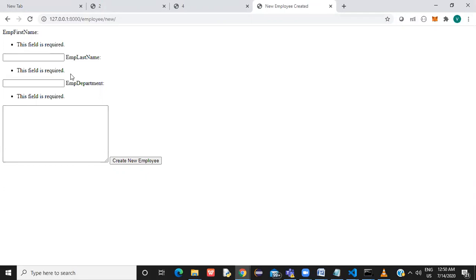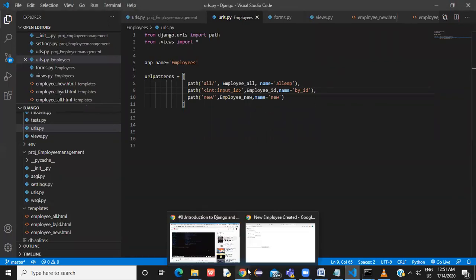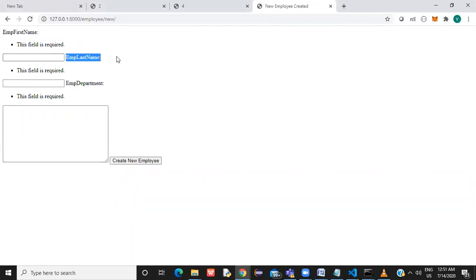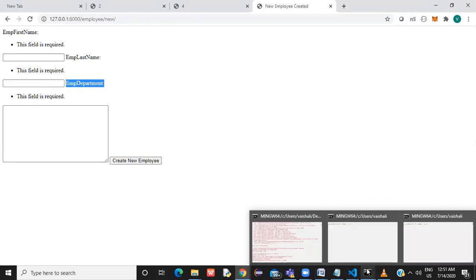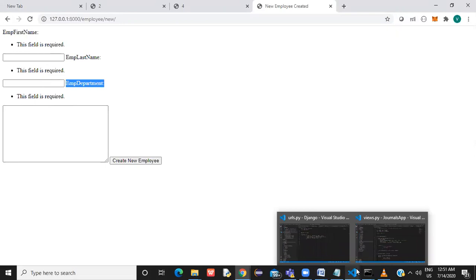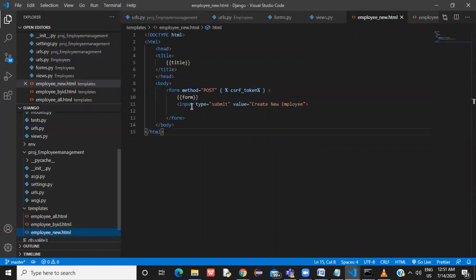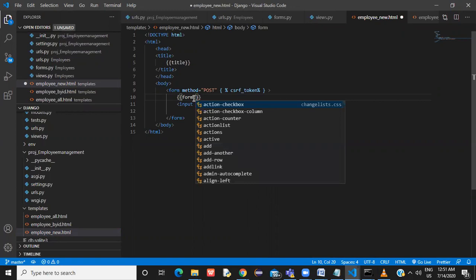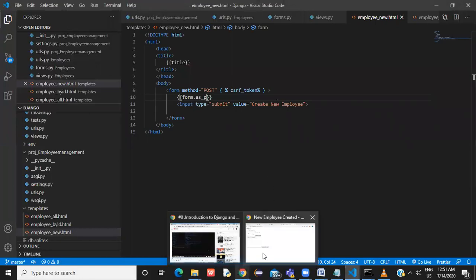They are coming in any order, and you don't want it like that. So one minor change that we have to do. If you can see, employee last name is coming here, then employee department is coming here, so it is becoming very difficult to identify which field is for which thing. So in the HTML, we have to make a very small change. We have to add dot as_p. It will display all the fields just like a paragraph, each in the next line.